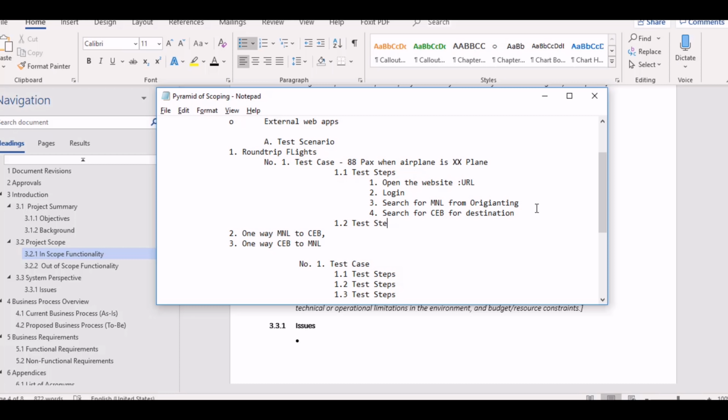test steps, pwede nating breakdown ng mas maliit. So ito 88 packs. Ito pwede nating gawing 1 packs, 1 child.